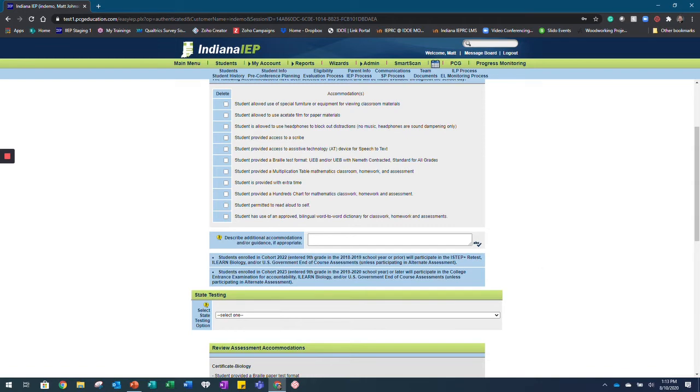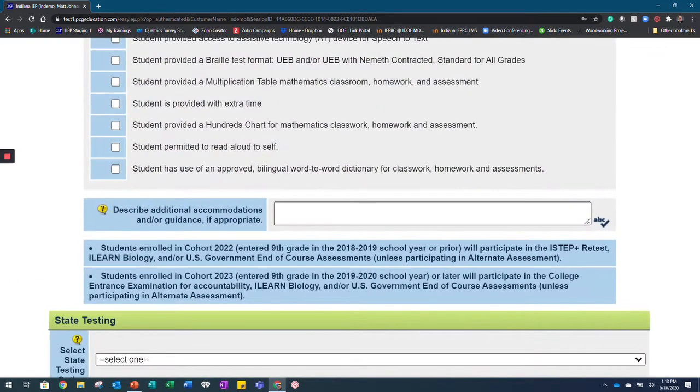And let me see if I can magnify that for us. So it's important that we read through these because this indicates what assessments the student's going to be taking in the future. So this has to do with indication of cohorts entered in 9th grade in a specific year, and whether the student will be participating in ISTEP retests or the student will participate in the college entrance examination for accountability. So it's important to read through that and select the right choice here in the next level where we indicate this participation in state testing.